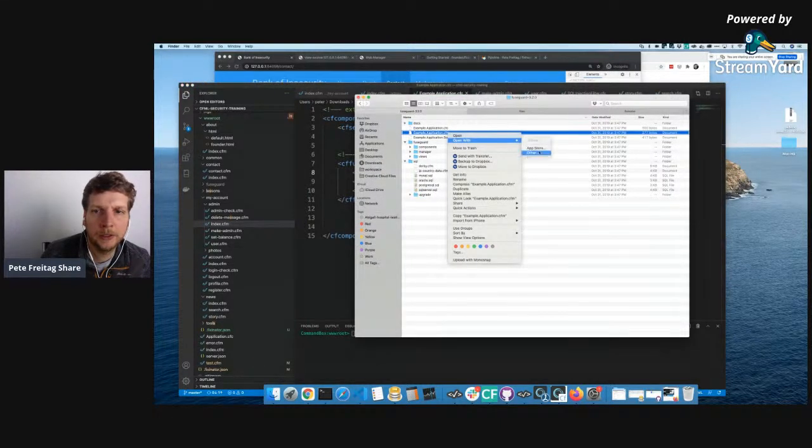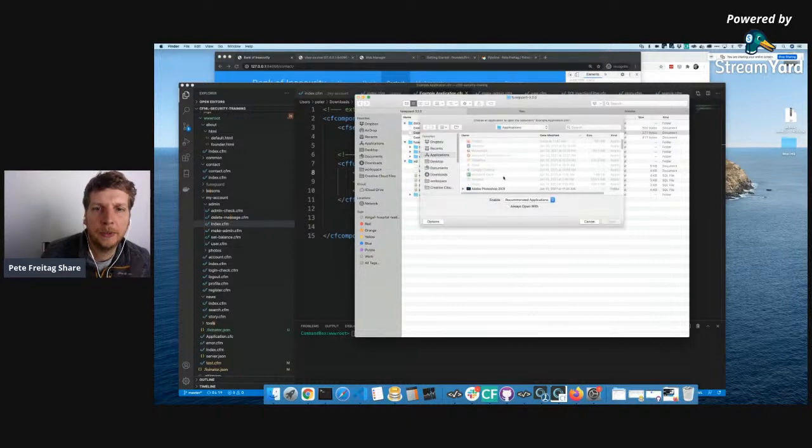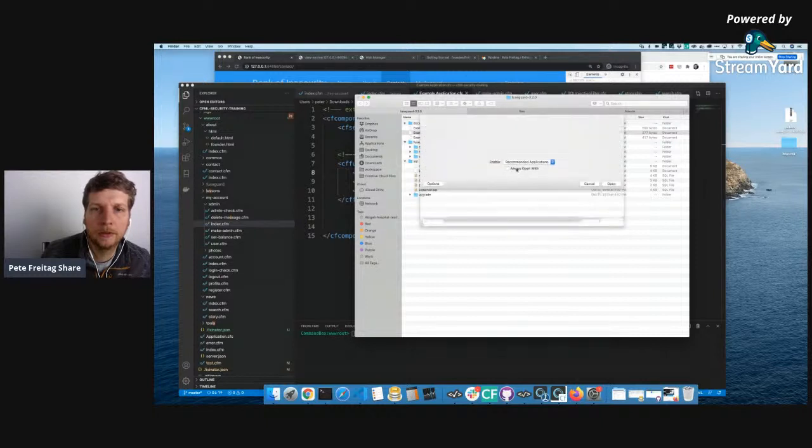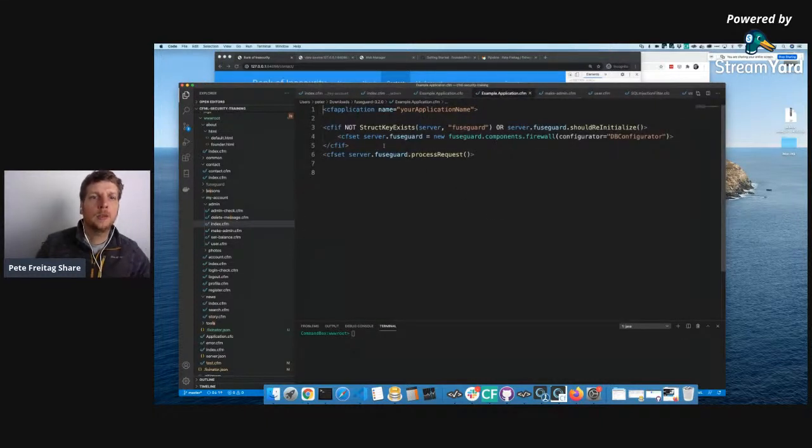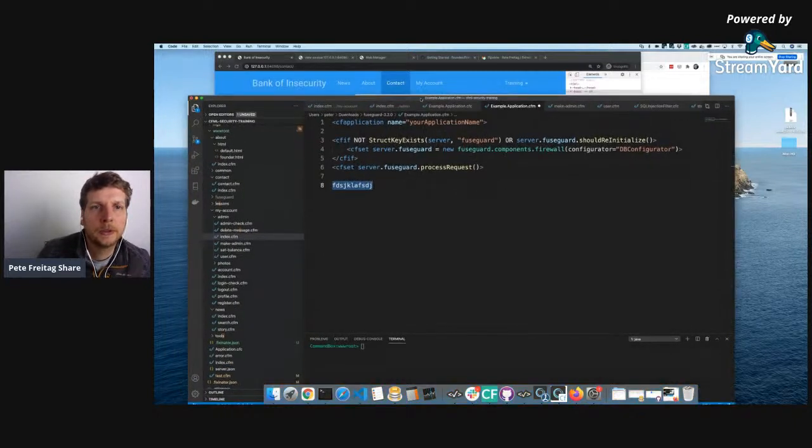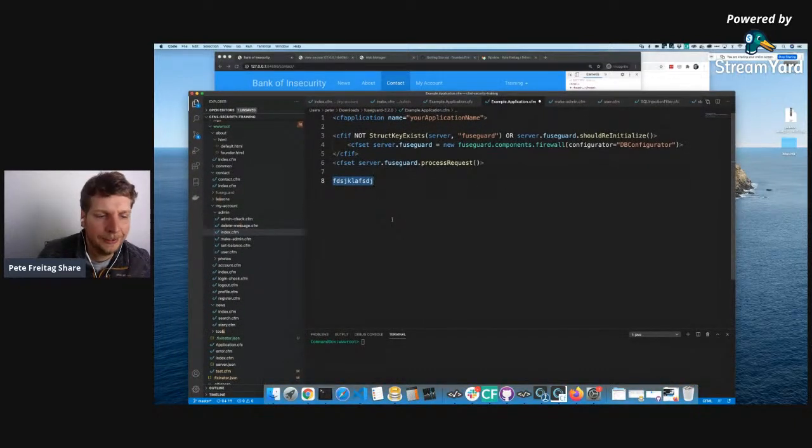I'll show you the application CFM example. So it's still pretty simple. We've got 4 lines of code here to insert it into your application, and then all your other stuff would go down here in your application CFM. So pretty straightforward to add it into your application.